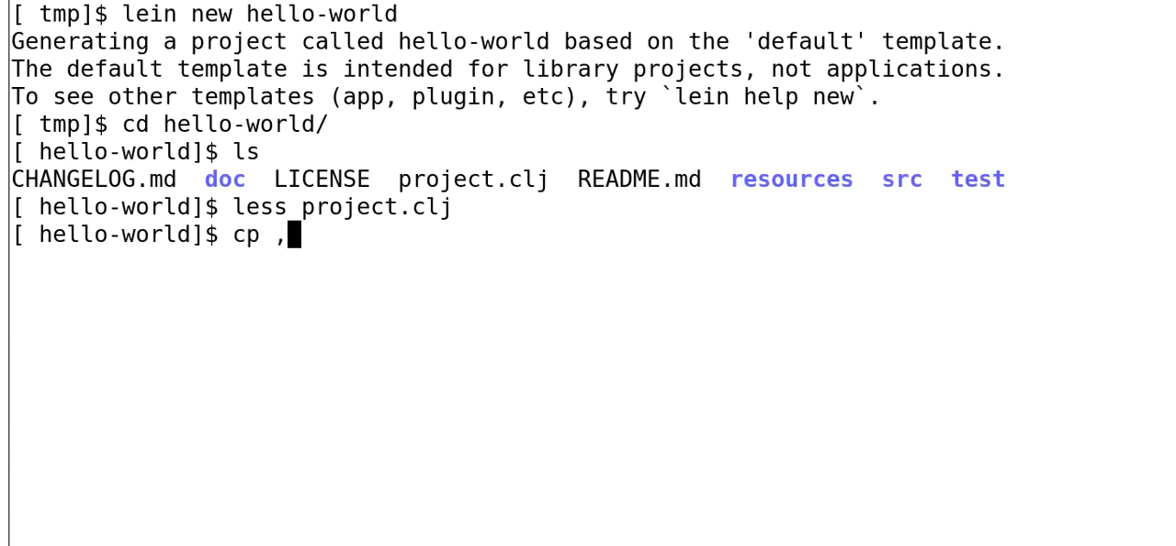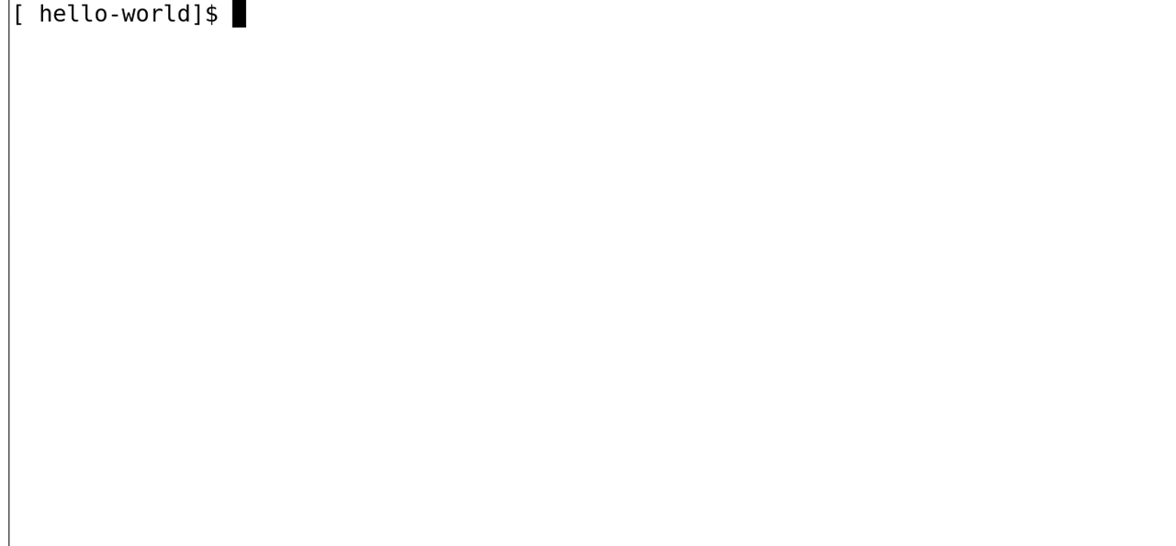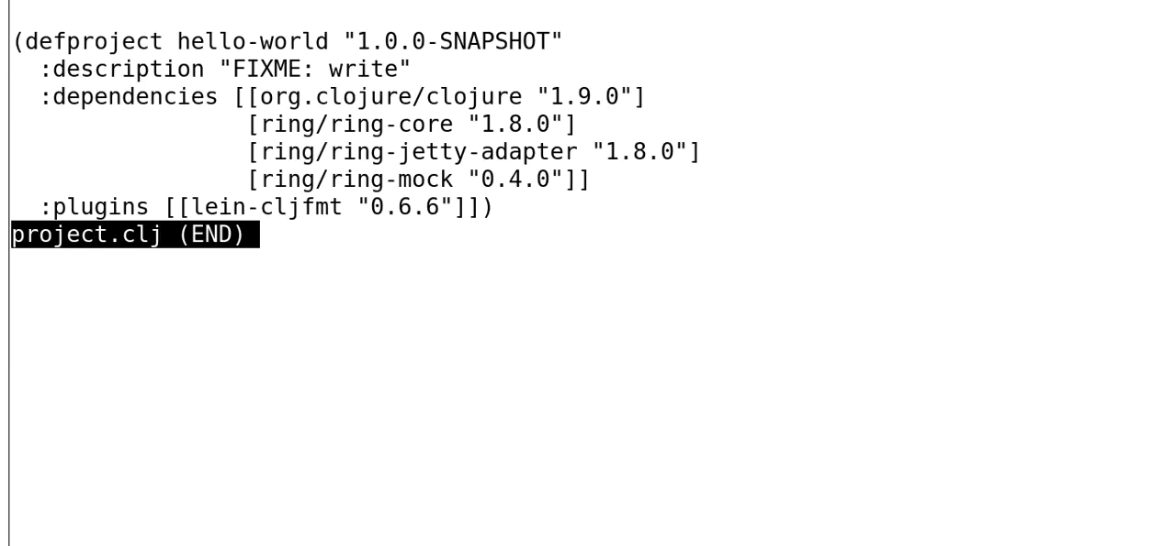Now, I have a copy of the updated version I want to have lying around somewhere. So I'm going to overwrite that file with that. And if we look at it now, we can see that I've added a couple of sections here. So I've added ring-core, ring-jetty-adapter, and also ring-mock.